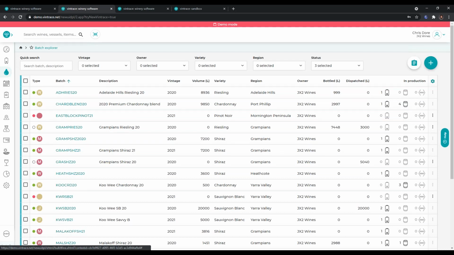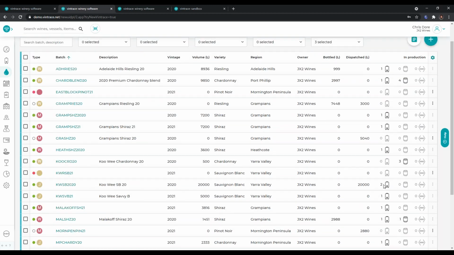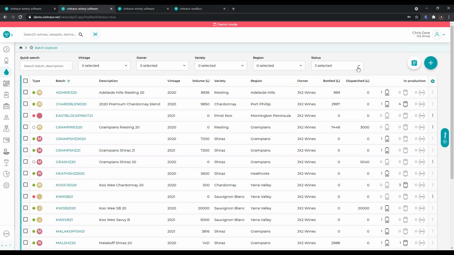So the Batch Explorer is looking at the wine as opposed to the vessels or even the individual tank that might have that wine in it. So you'll be able to see here it's obviously got similar details, but it's summarizing it, I guess. So if we look at this example, we've got 2 tanks of this particular batch, and it's telling me that we've also dispatched 20,000 liters. So you can see an overall picture of a batch. What it will do is give you a different status for batches. So you'll see that there's active batches, which are obviously in a tank or barrel at the moment.